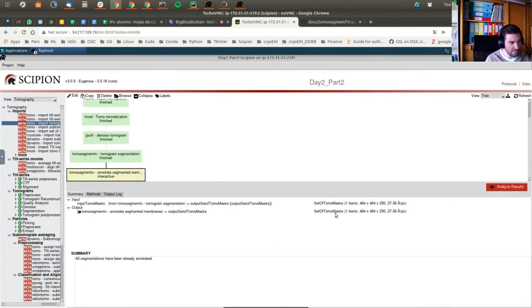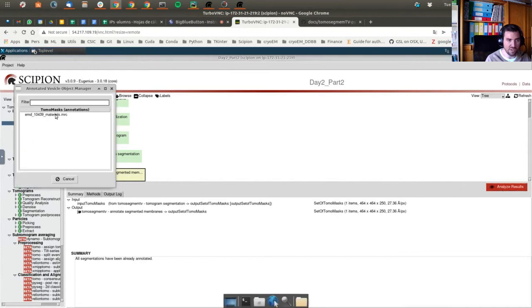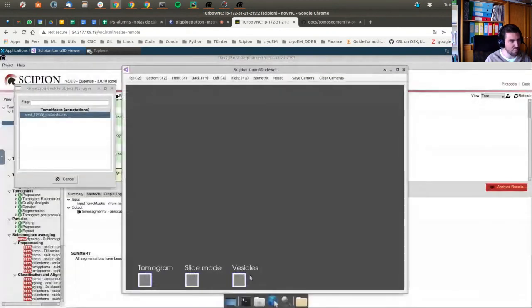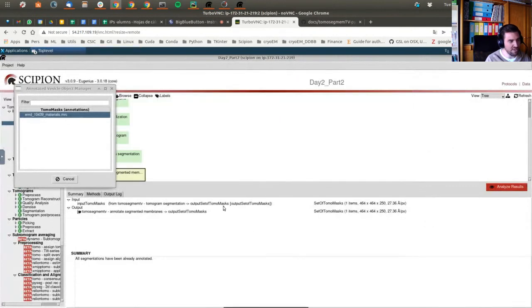I have all segmentations annotated, and I have a set of tomomasks, which can also be visualized with the Tomo 3D viewer. Wait. While it is loading. Okay, so yeah, the index is 0 when you are clicking on the background. You can perform small movements of the cursor with the arrow keys from your keyboard.